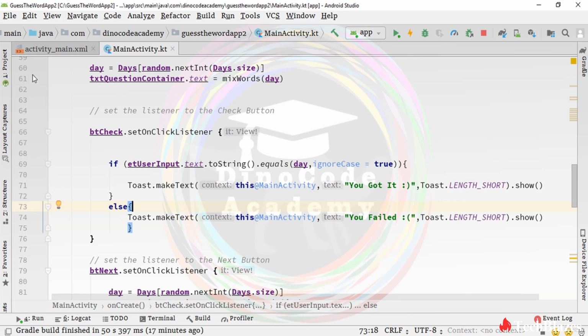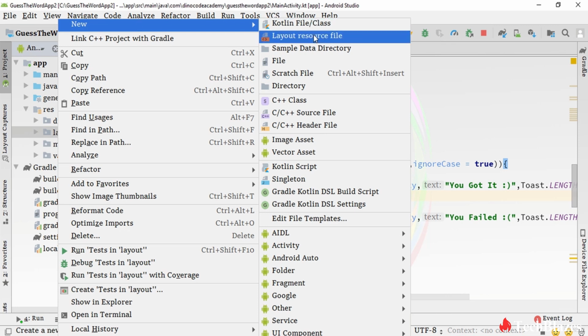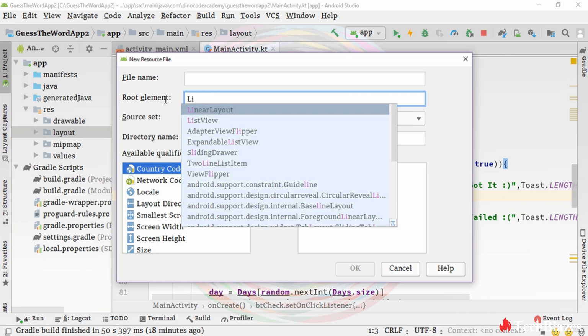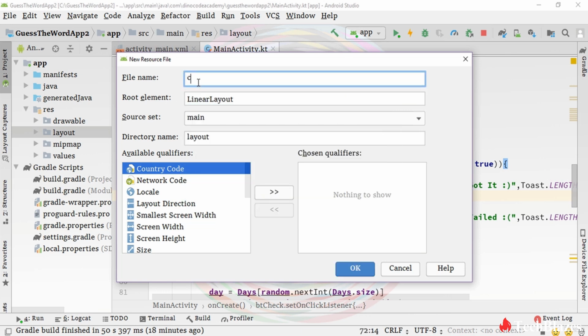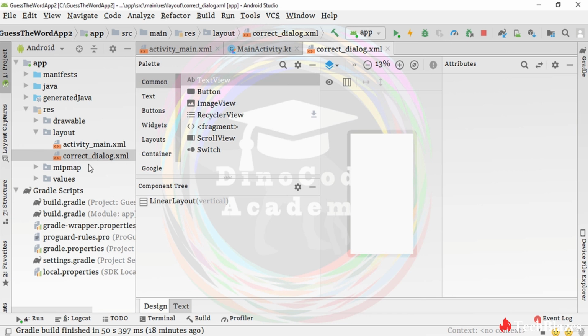So to do that, let's create a custom resource file. To create a custom dialog, simply click on this project tab, then expand your app level directory, then the res directory, then click on the layout folder, go to New, and select Layout Resource File. From there, select the root layout as linear layout, because we are going to use a linear layout. Then name your dialog correct dialog, and press enter.